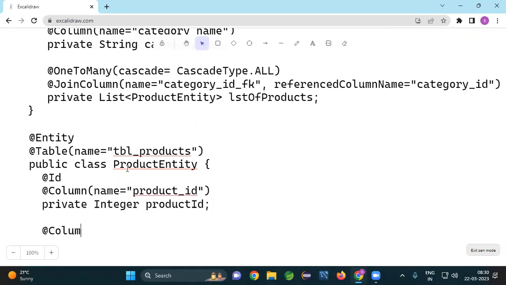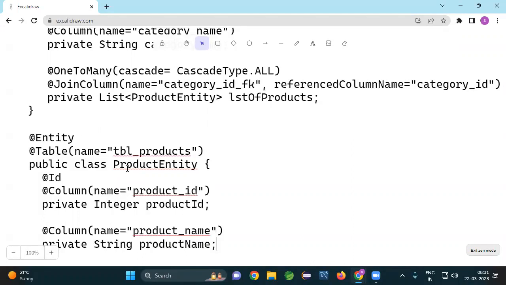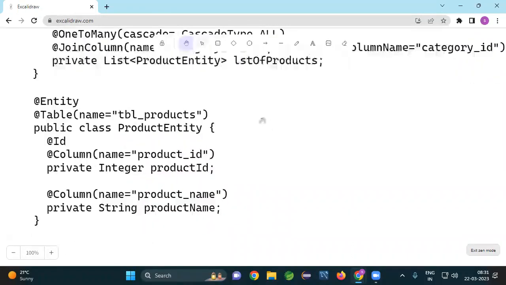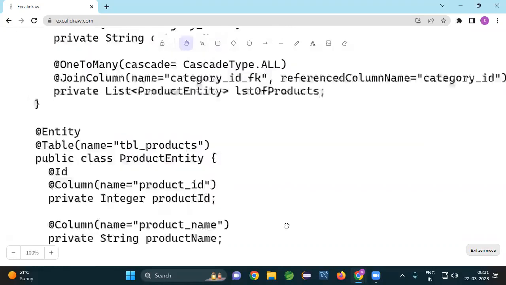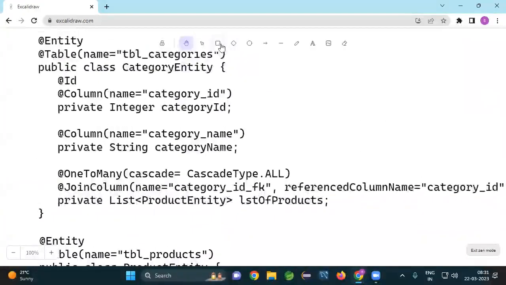Next, @Column, name equal to product_name. Then I'm writing private String productName. That's all. Of course, setters, getters, and constructor will come. I'm not writing them. But if you look at this now, there are 2 entity classes with me. This is the first entity class I have with me.